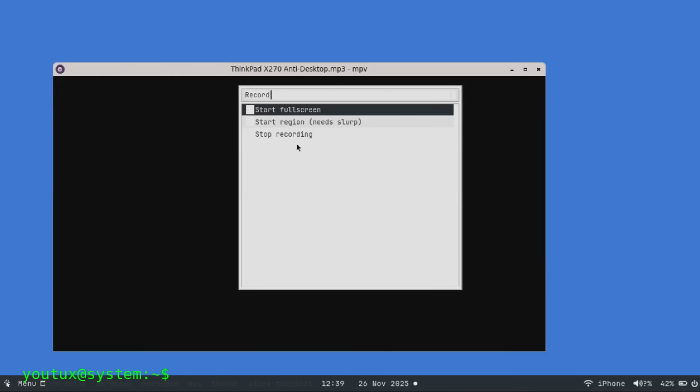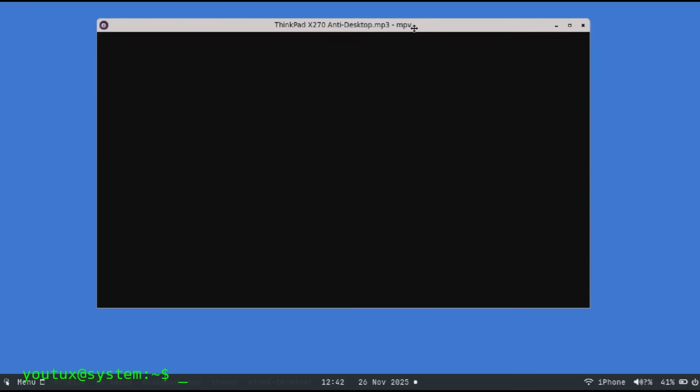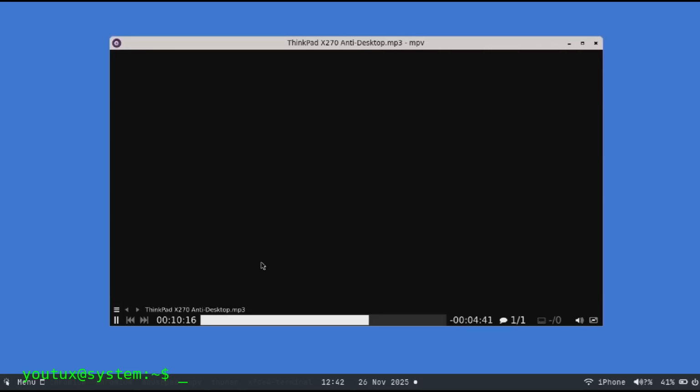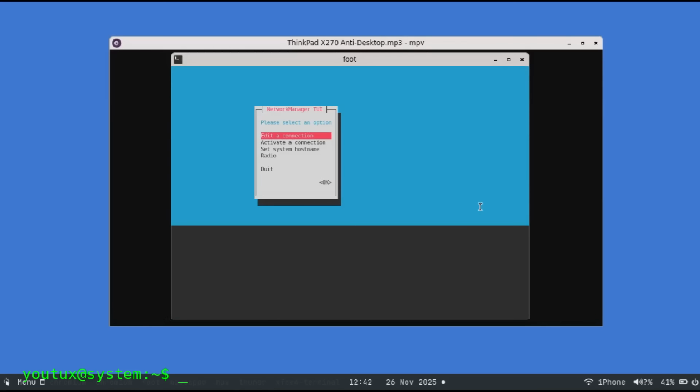There's no UI overlay. When I want to stop, I click again, and it tells me to stop the recording, which is automatically saved in the home folder. Simple and brilliant. The power of minimalism. Now let's move on to the system tray.